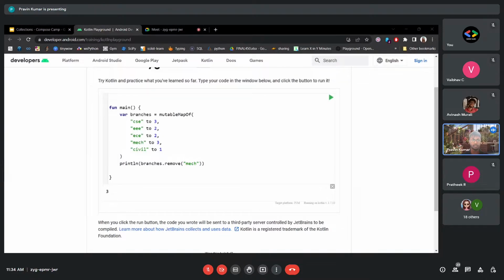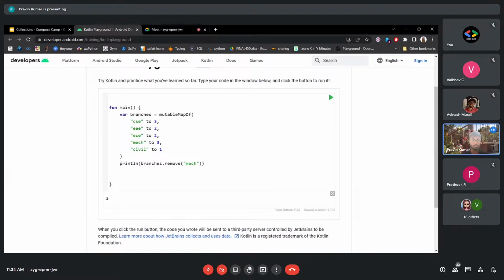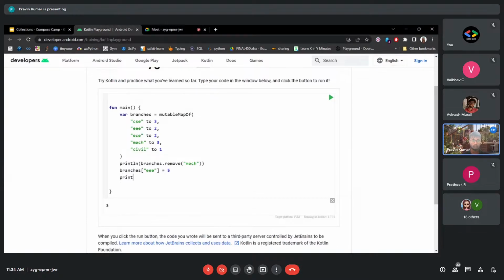Let me just check if I have anything else to do within maps. Oh yeah, okay, updating. So if you want to update any value, you can do it by branches of triple E, maybe 5, and println branches dot remove, or not remove, sorry, maybe branches of.